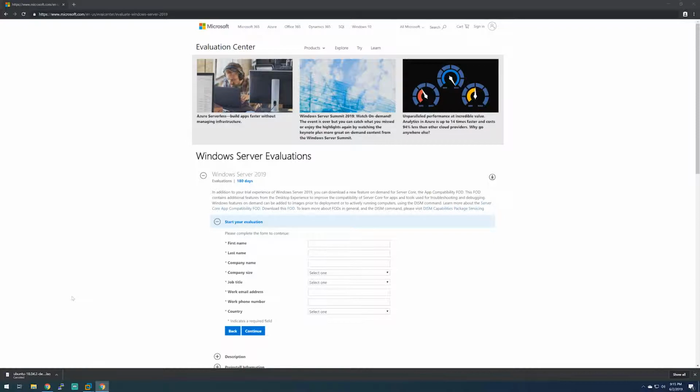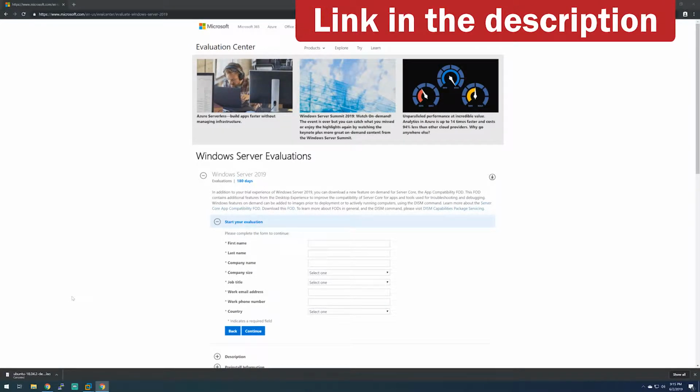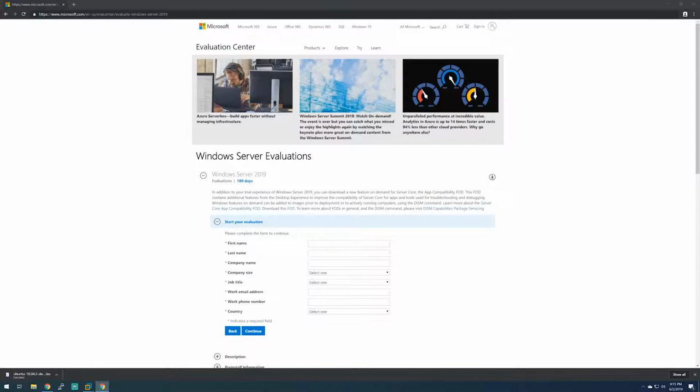Some good videos to watch before this one would be our video on creating a bootable USB drive with Rufus, or our video on installing VMware Workstation. Links to these videos can be found in the description.